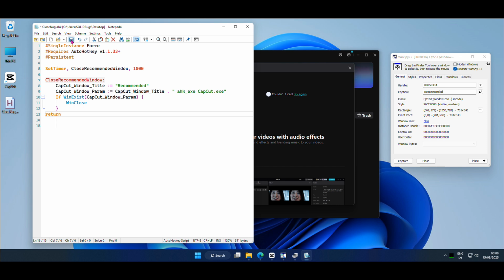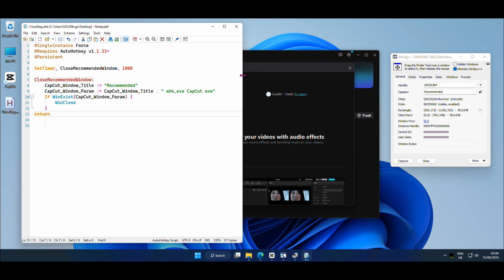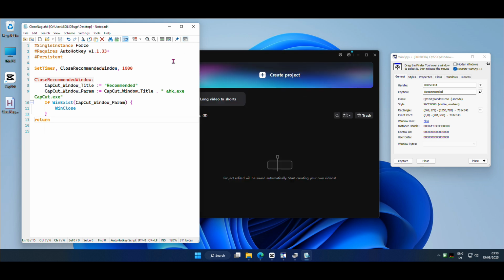After saving, you can run the script by double-clicking the .ahk file you created or press the Execute button in Notepad++. As you can see, the window has been closed automatically.